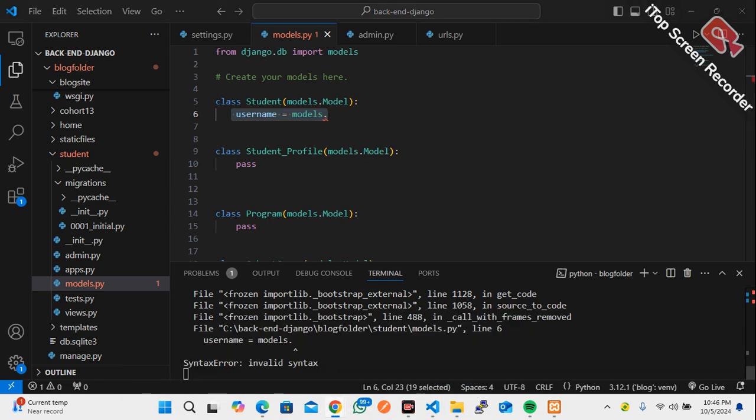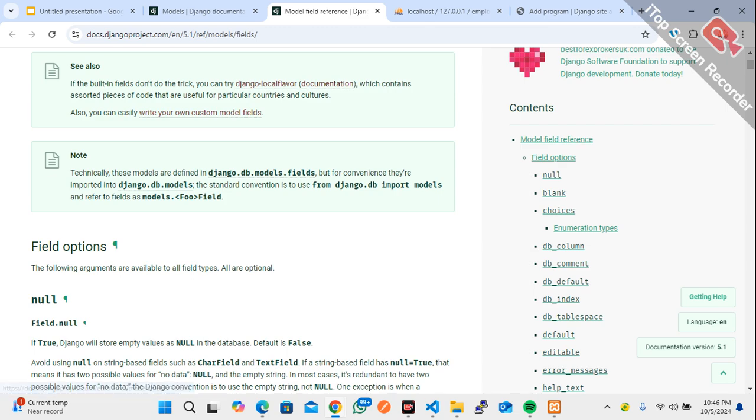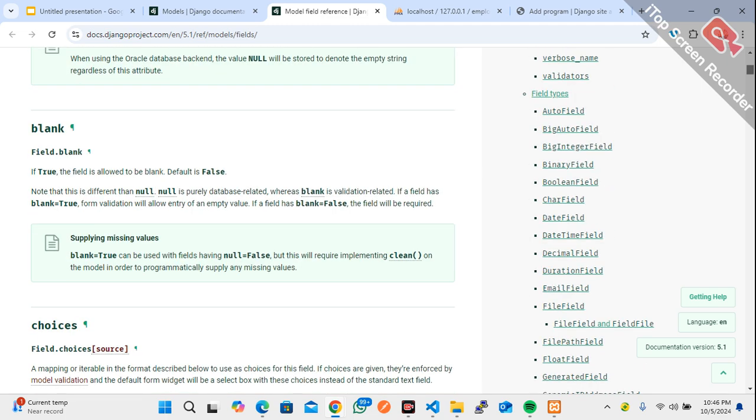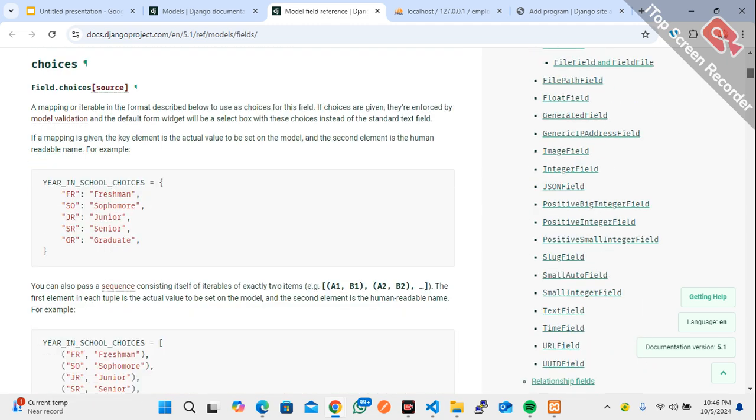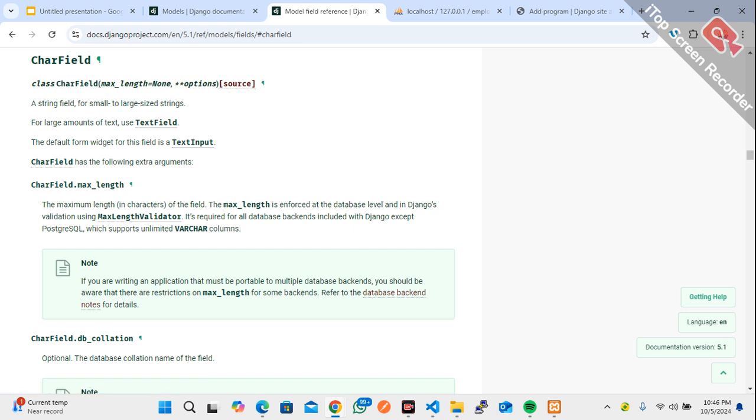Let's go back to the Django documentation and look at the different kinds of fields that we have. Let's look at CharField. You can see the CharField here. If you click CharField, you see max_length. There are some parameters that we're going to use inside the CharField, so we have the max_length.